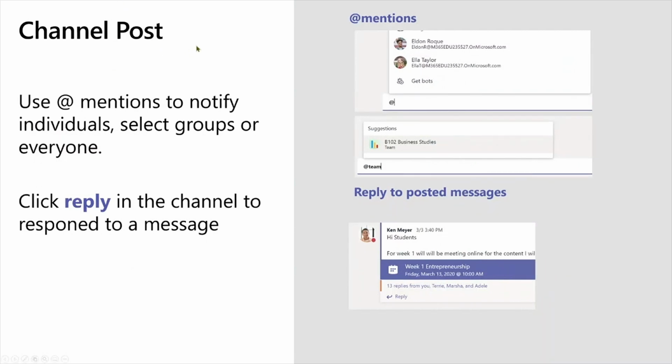So if we think of a channel post and we think about how we have communication and conversation with people, we're at a stage now where our time is really precious to everybody. So actually being communicated with is important to me, that I get the information that I want to see or I need to see. And we can do that in a number of different ways.